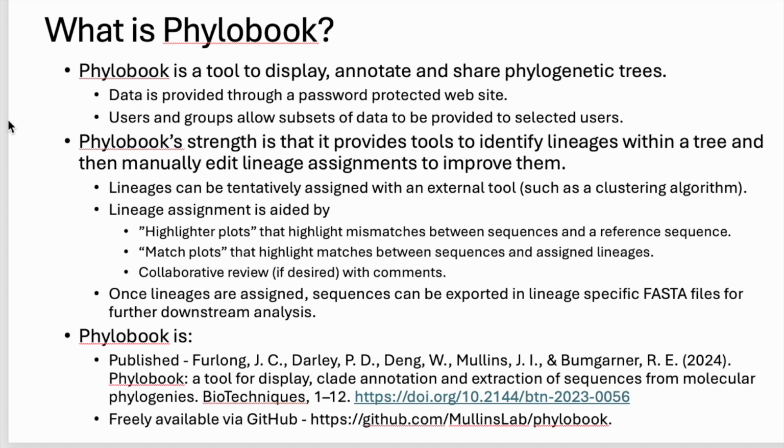One of the big strengths of PhyloBook, and our primary use of PhyloBook, is that it provides tools to identify lineages within a phylogenetic tree, and then we can manually edit those lineage assignments to improve them. Lineage assignments can be initially provided by some external tool like a clustering algorithm or any other algorithm that you have to automatically assign lineages, and then it can be manually edited.